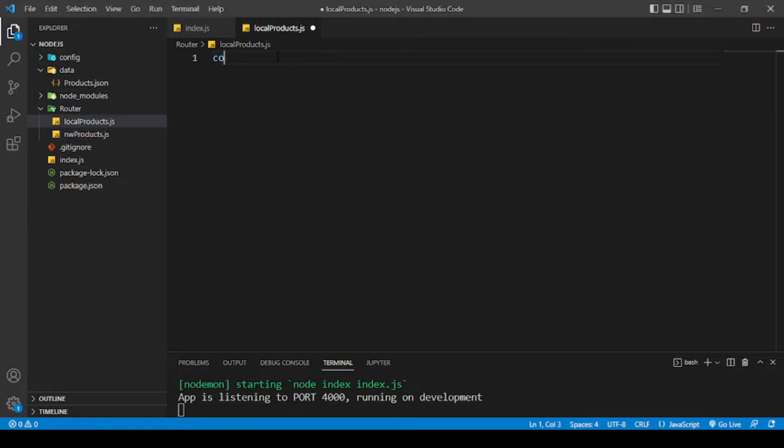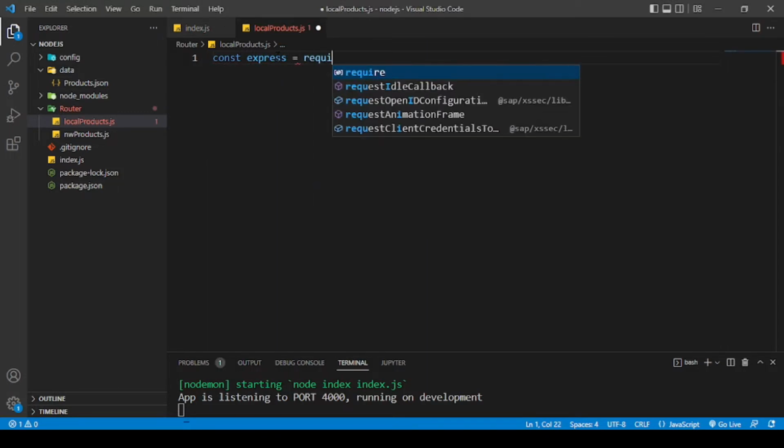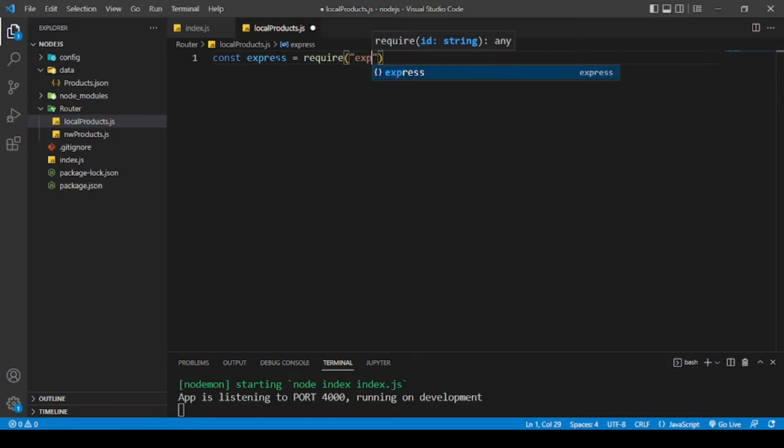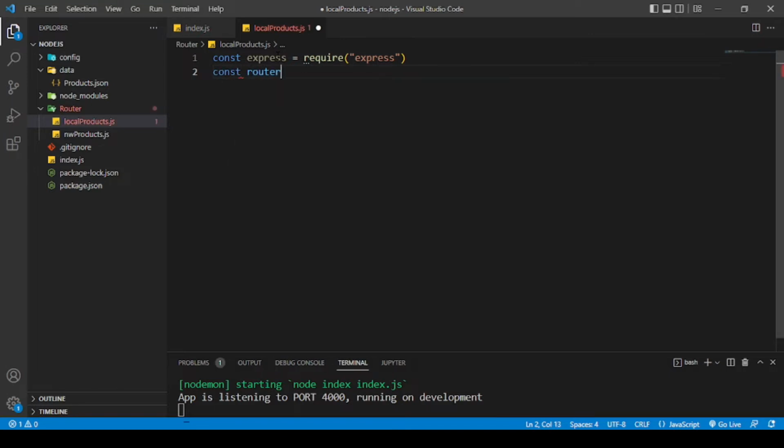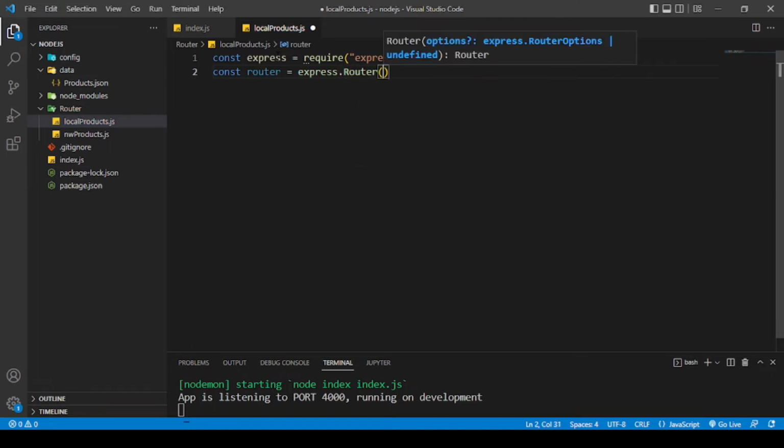For that we need to bring in Express, and we'll just use the require option. Now we'll be creating a small router, getting the Router from Express itself. Make sure the R in Router is capital. Once we get this router, we need to take it out of this module by doing module.exports equal to router. That's it. This way, this local router is done, but of course the operations are yet to be developed.